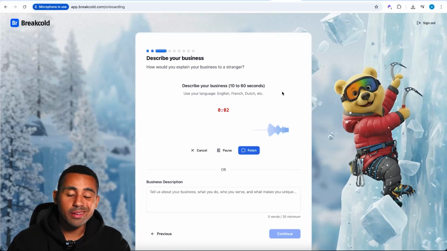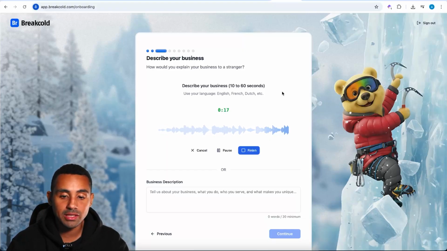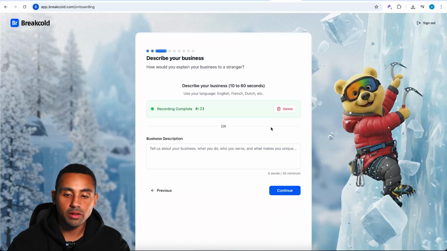So I am running an SEO agency and basically we are helping our clients to rank on the first page of Google with blog posts and also backlinks, as well as helping them rank in ChatGPT and Perplexity, basically in LLMs, with our content online. You're gonna click on finish and then you're gonna click on continue.